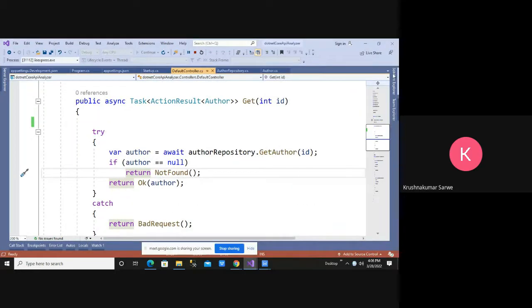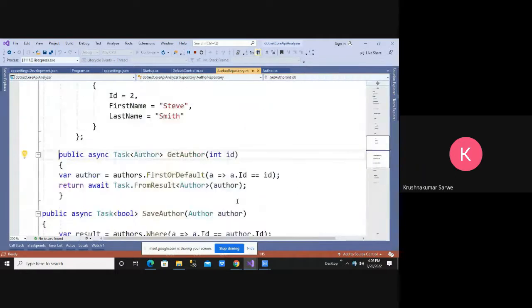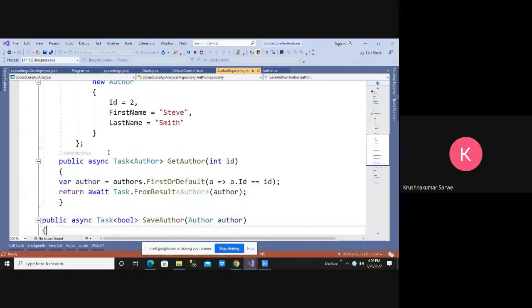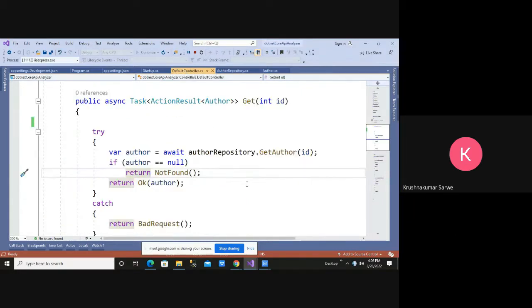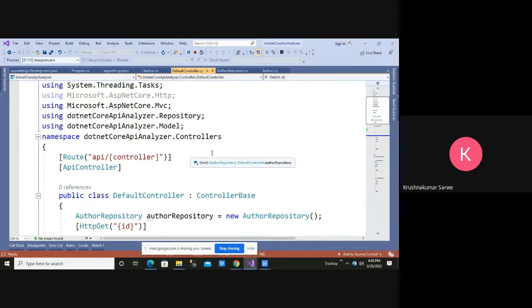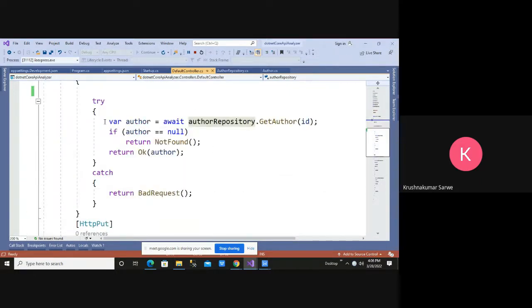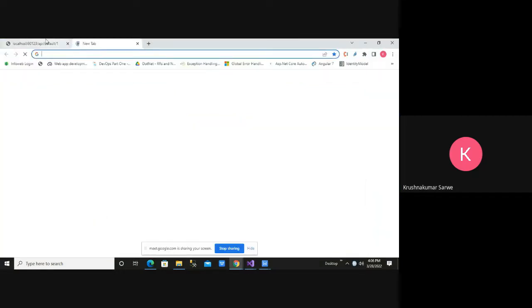So here, the author repository is there. And here, see, we have created the list of authors and we are using this data. In this repository layer there is a get author method. We are passing the ID and this is written. And this method is called in the default controller. In the default controller, we are calling get author. This is the author repository. Here the author repository declaration is here. So when we are running this method, we are getting the messages in Swagger also. I will show in Swagger.